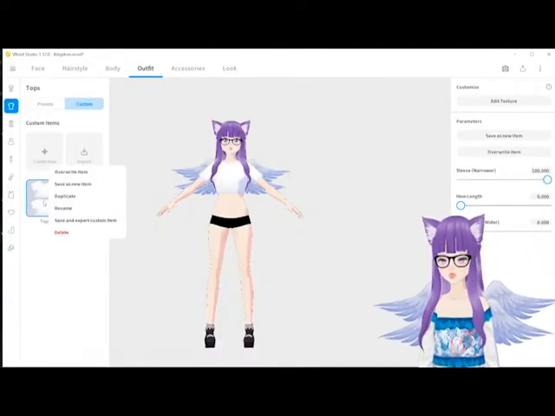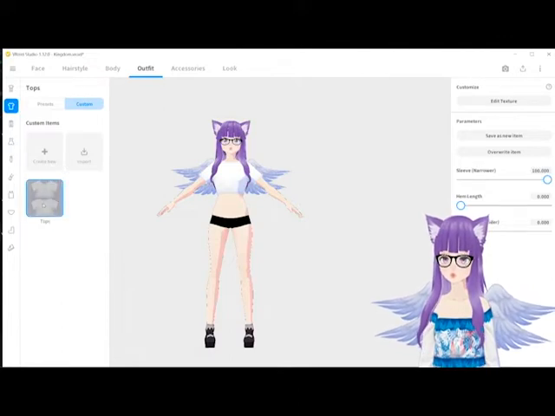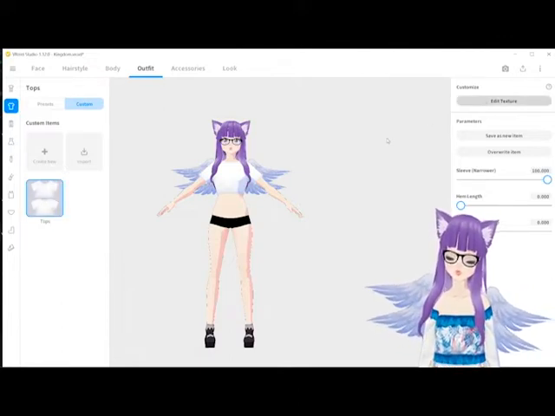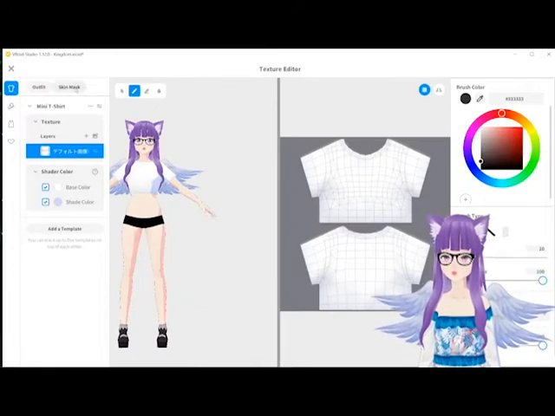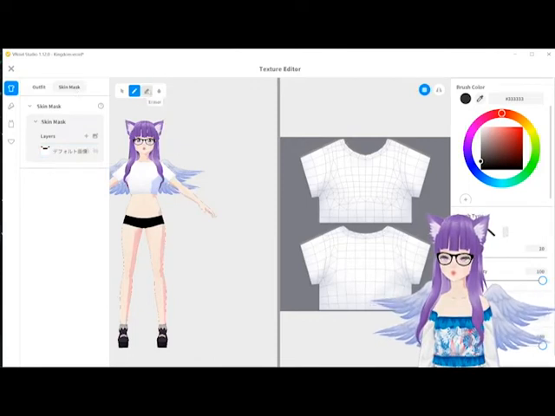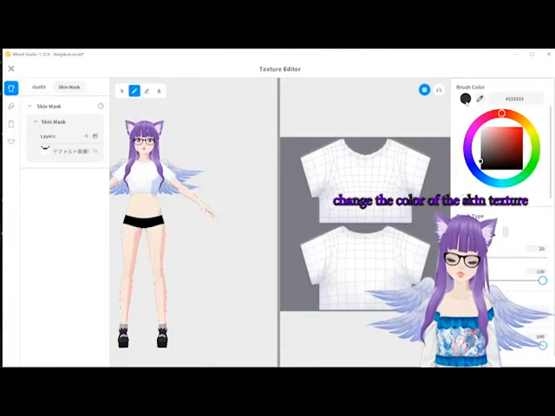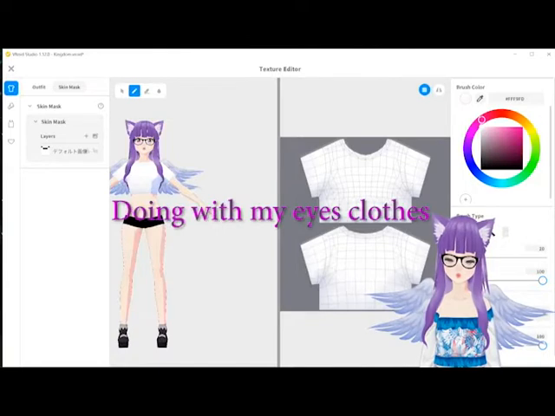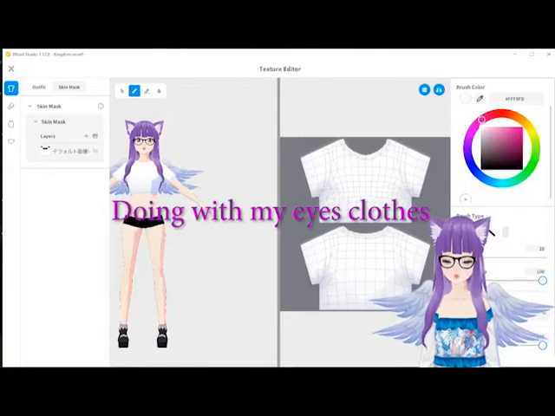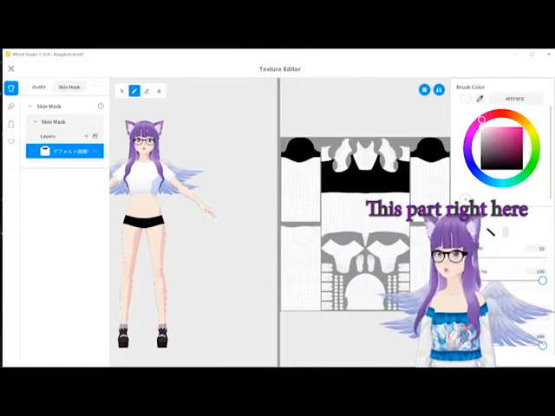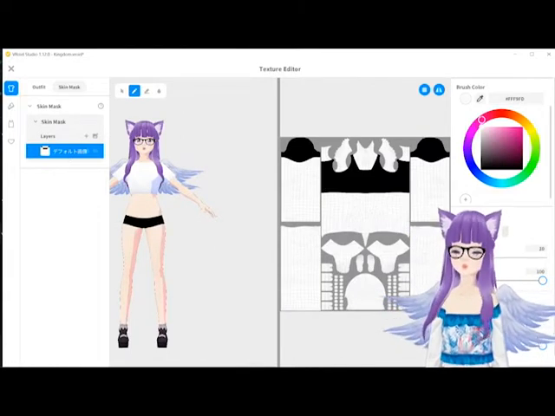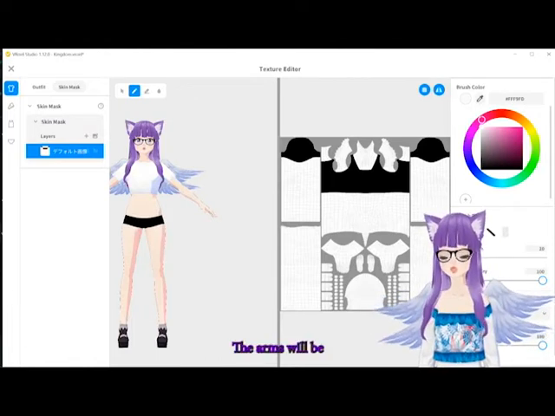And what we're gonna do is change the texture. Right over here. Add a texture. So one thing we need to do is skin mask. What I need to do is change the color of the skin underneath to white. Yeah, this part right here. This is where the arms will be invisible.